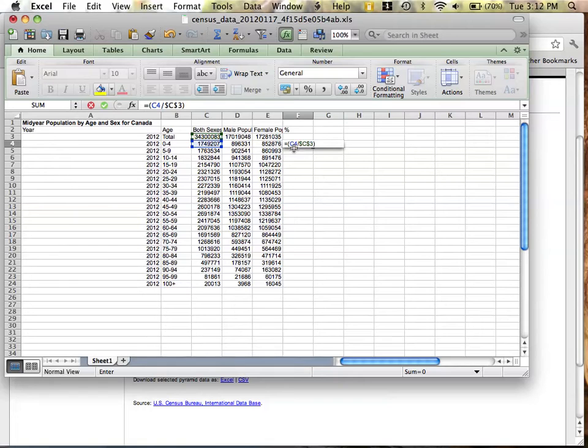The reason for the $ sign is that when we fill down, we don't want the denominator of that fraction to change. We always want it to be 343,000,083, whereas we want the numerator to change as we go down each age group. If you don't understand that, just trust me. Just type it in like that, and then because it's a percentage, we want times 100. Hit return, and you'll see that that's saying that in 2012, just over 5% of Canada's population was in the age group 0 to 4.